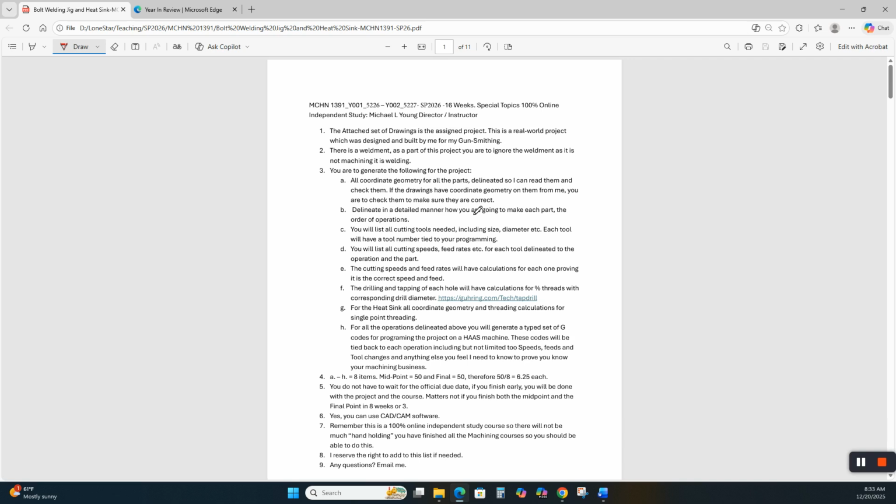Each part will have an order of operations. You know what that is by now. If not, you should. You will list all your cutting tools that are needed, including the size and diameter. Each tool will have a tool number tied to your programming. You will list all cutting speeds, feed rates, etc. for each tool delineated to the operation of the parts. The cutting speeds and feed rates will have calculations for each one, proving that it is the correct speed and feed based on your input. You all know how to do that.